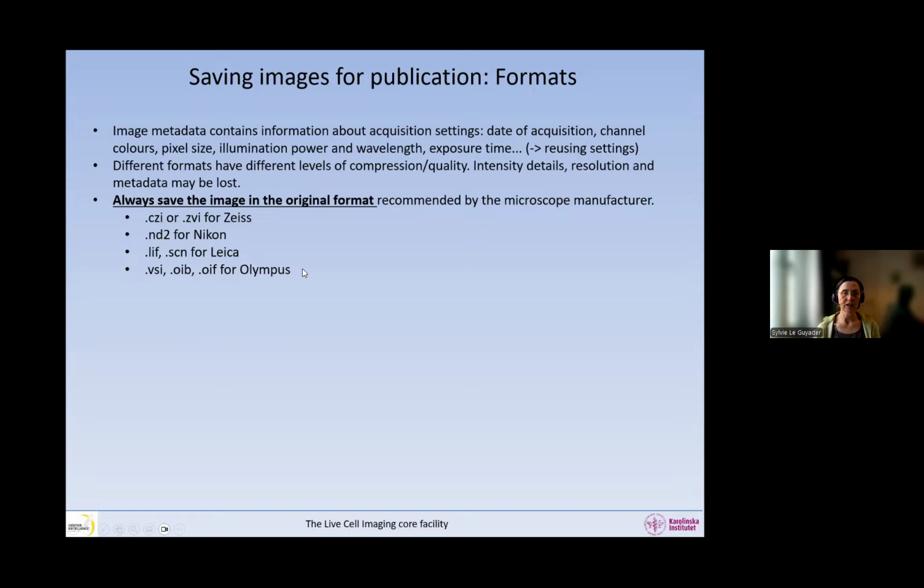So do not save your images in TIFF except if this is the format recommended by the manufacturer. And to this, I must say that you also have OME-TIFF, which is also a format that has been developed by the OME team we spoke to this morning, and if it is available in your software, you can also use it. It will maintain the metadata. But as a first choice, it is these formats.